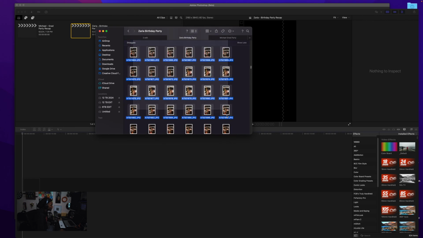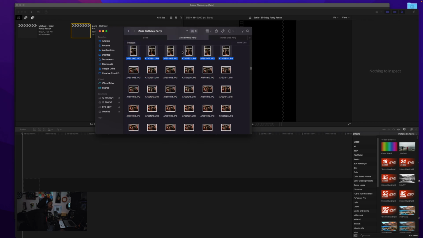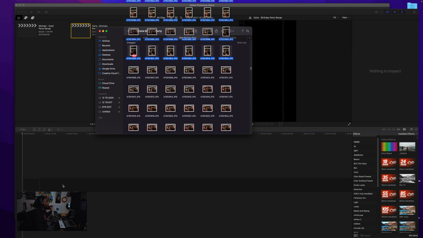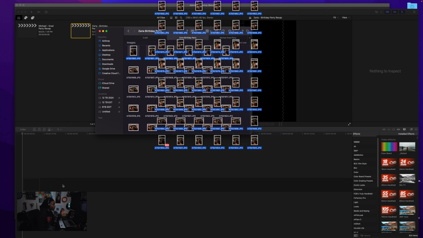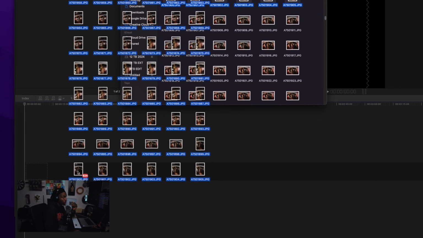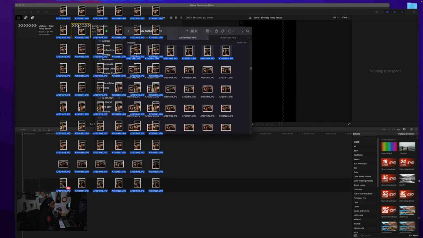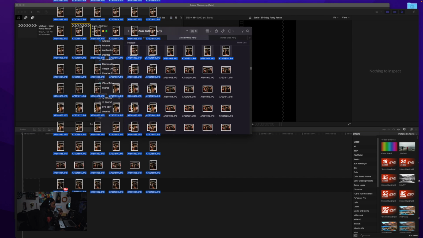I think it stops right about here. There you go. I'm going to drag and drop all of them onto the timeline. I am using Final Cut Pro, Final Cut Pro X, however you want to say it, for editing. You can also do this in CapCut, DaVinci Resolve, anything like that. It's relatively the same thing. You just have to find out how to do it in your specific editing software, because I am using Final Cut Pro.